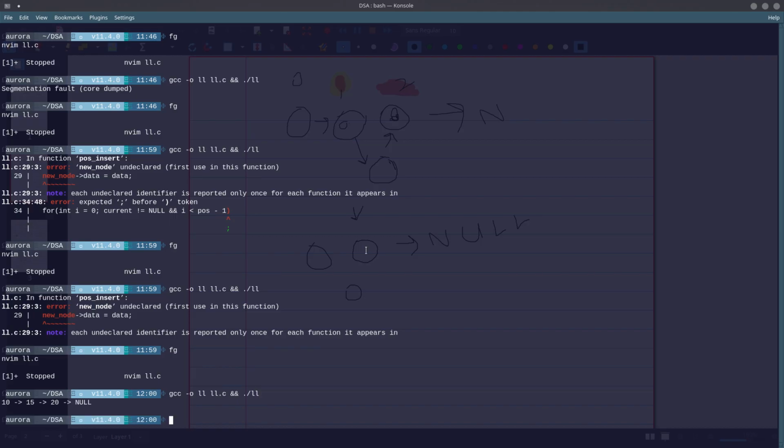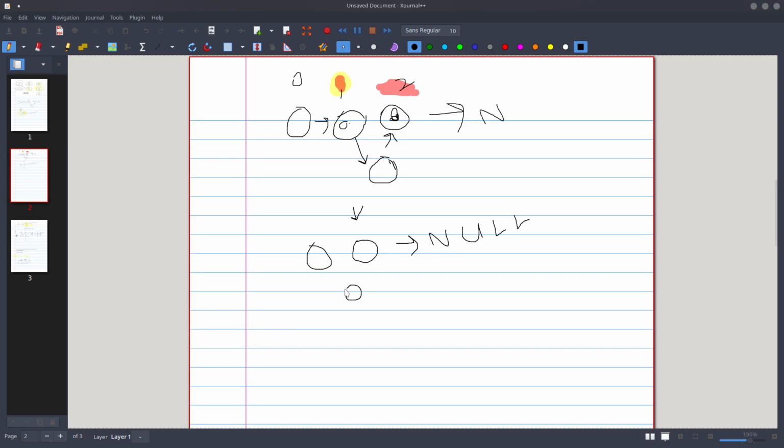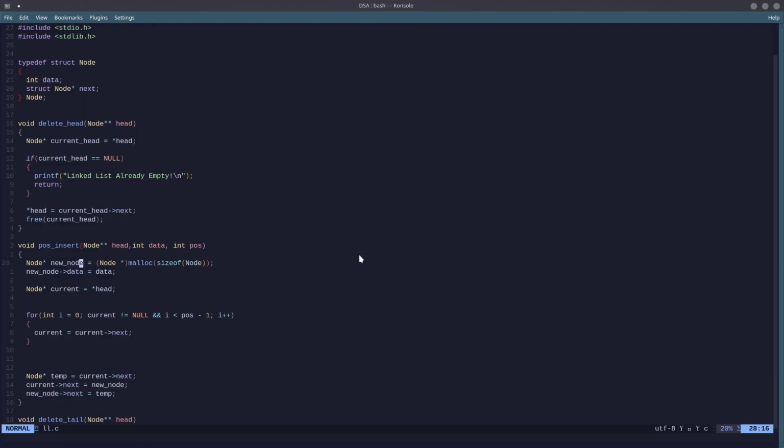Okay, so it's fine, it works. Especially when I'm tired, oh good lord. So we've got 10, 15, and 20, alright? As we were expecting previously with this diagram here. So we're inserting 15 in between 10 and 20. Good job. That works.